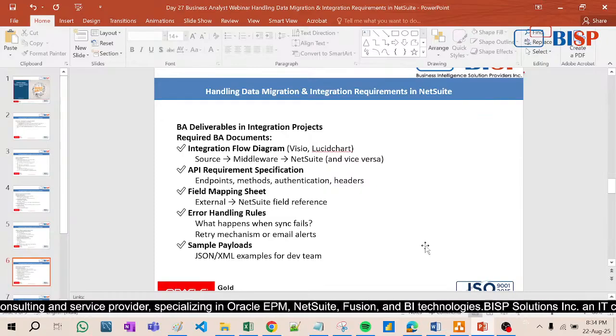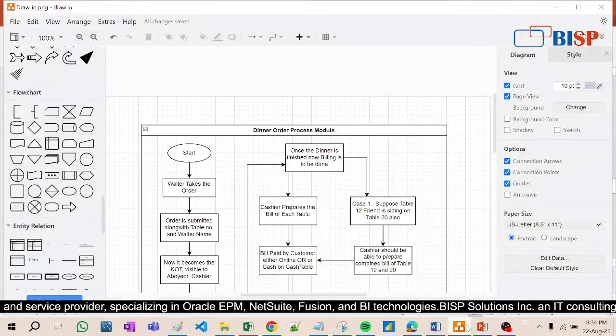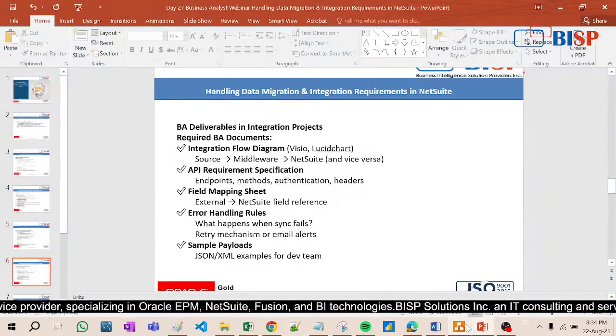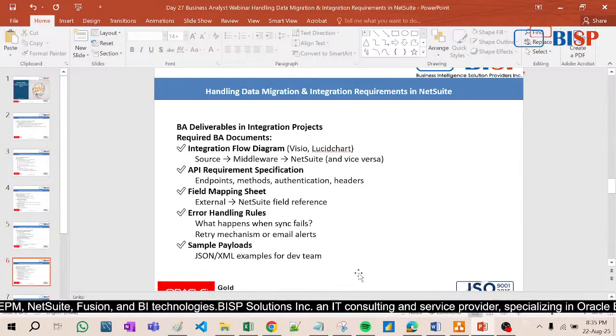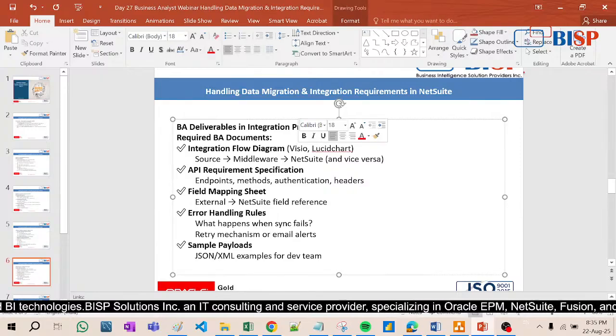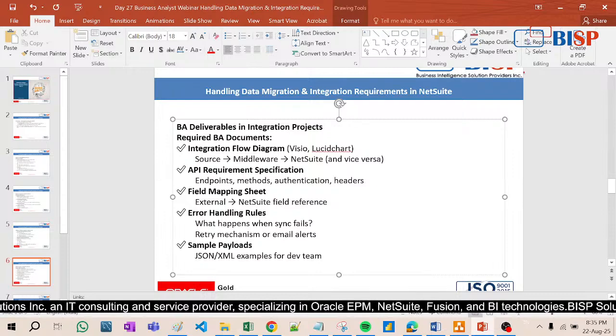Now, there are so many tools. One application is called draw.io. You can see it written at the top left. There is one more application, Visio, with Outlook. If you take the Outlook subscription, there is one more facility. So source, middleware, NetSuite and vice versa. You have to prepare the integration flow diagram exactly.